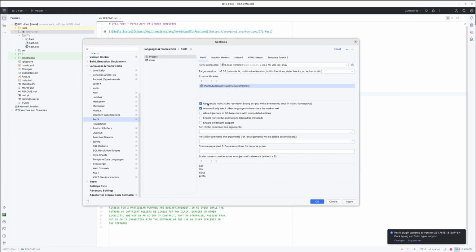Okay, here we have some options. If you have multiple scripts in your project, there is no loading order, and the IDE can't understand that. If you have several subs with the same name in different scripts, and you try to jump to declaration from usage, it won't be able to say in which script you are looking for the sub, and it will show you all of them.